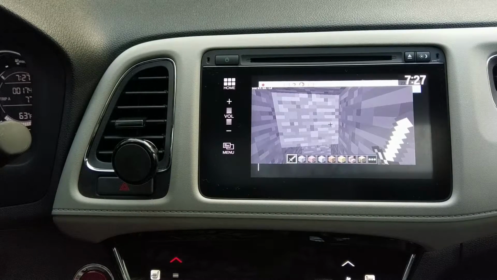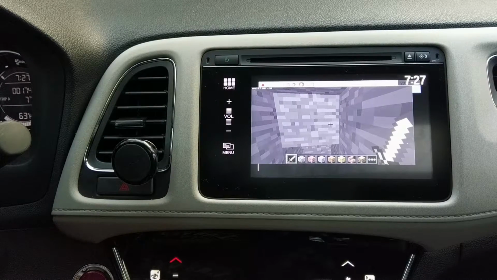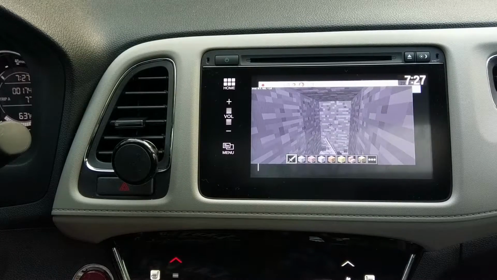Welcome to Das Geek. No, your eyes do not deceive you. This is really Minecraft running inside of my new Honda 2018 HRV, which I absolutely love.